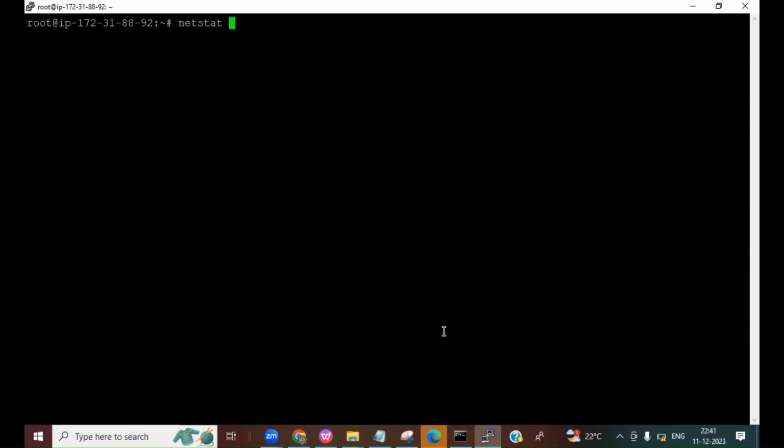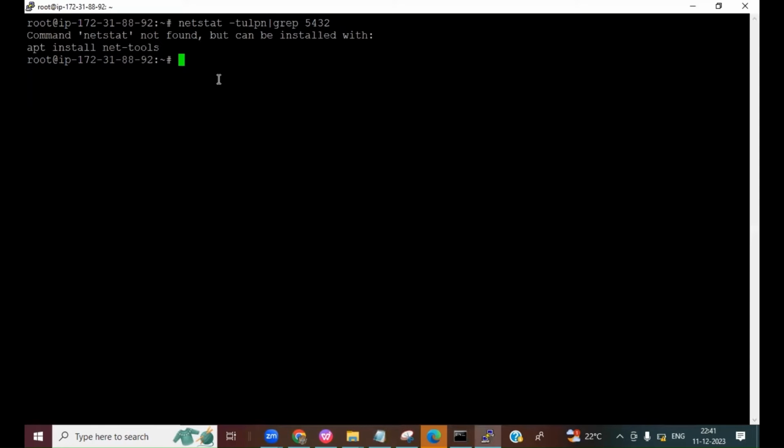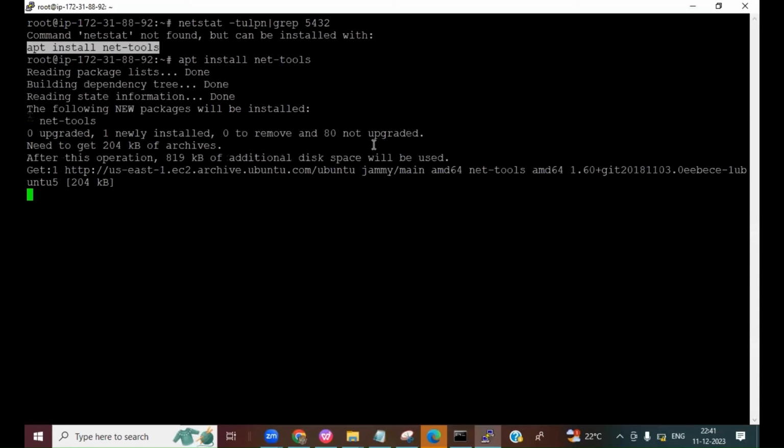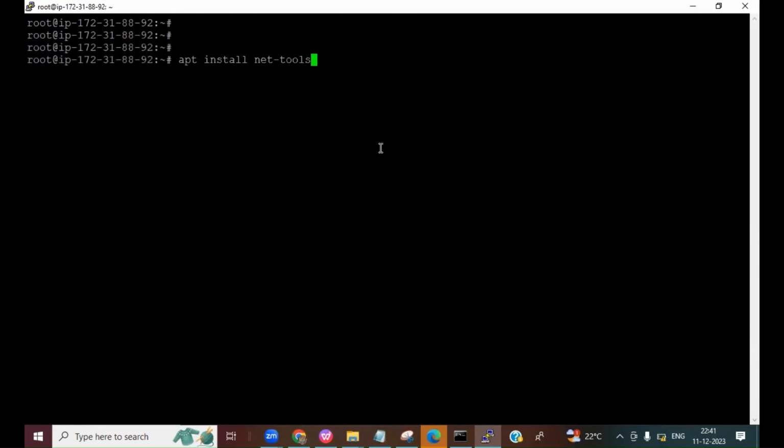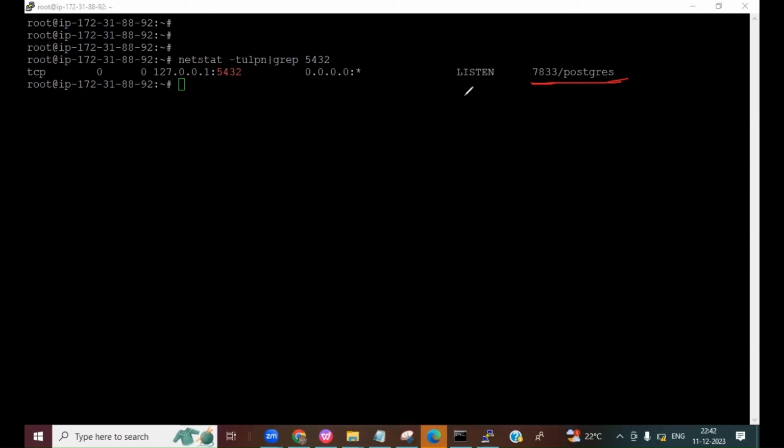So if I want to check it, I can give the command netstat -tulpn and grep for 5432. But it is going to give me an error that I need to install this particular utility, net-tools, because netstat will be available only from this utility. So let me go ahead and install this. apt install net-tools. This is done. Now I will check the netstat command, grepping for the port 5432. You can see here, this is a PostgreSQL database process which is running on the port 5432.